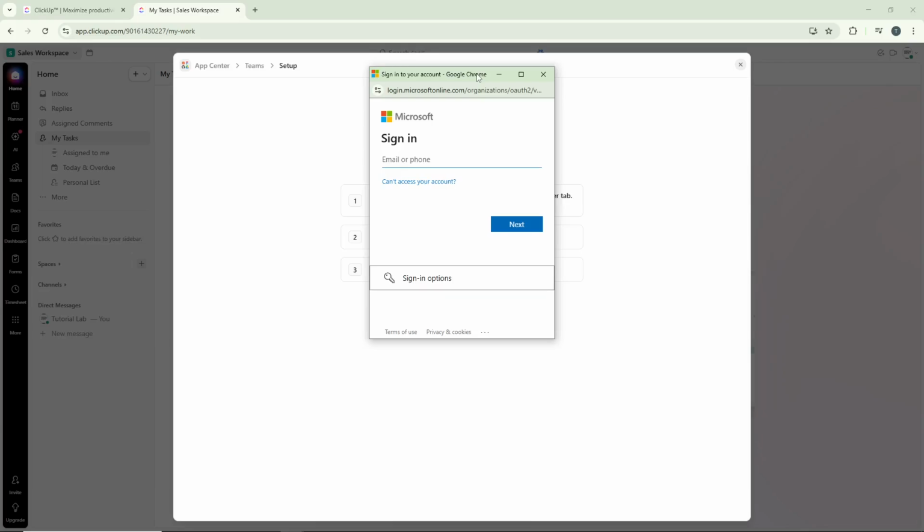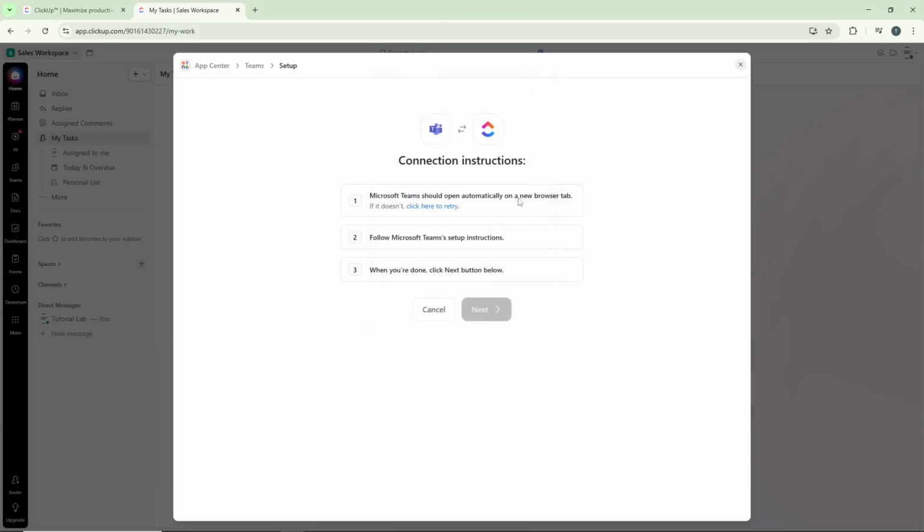Enter your Microsoft account credentials carefully. Once logged in, Microsoft may prompt you with some permission requests or additional steps to authorize the connection. Simply follow these prompts and grant the necessary permissions. This ensures that ClickUp can properly sync with your team's environment and function as intended. Once you've completed the authentication process on the Microsoft side, the window will automatically redirect you back to ClickUp.